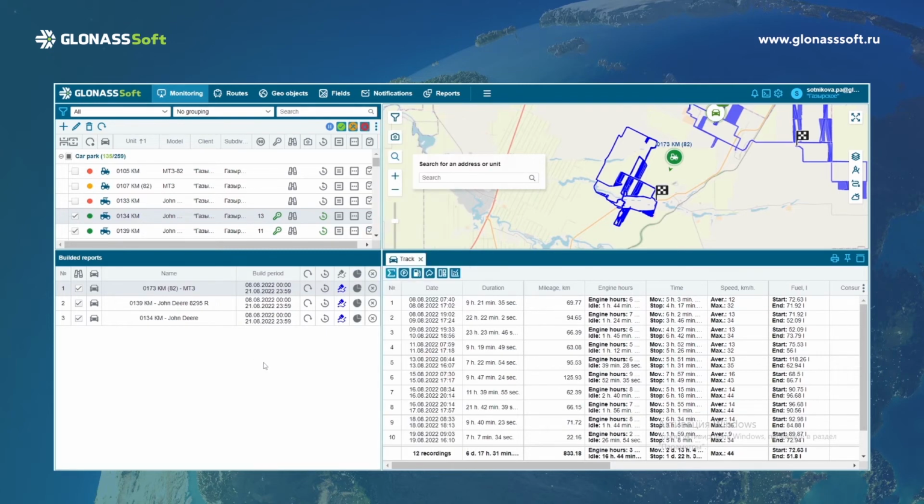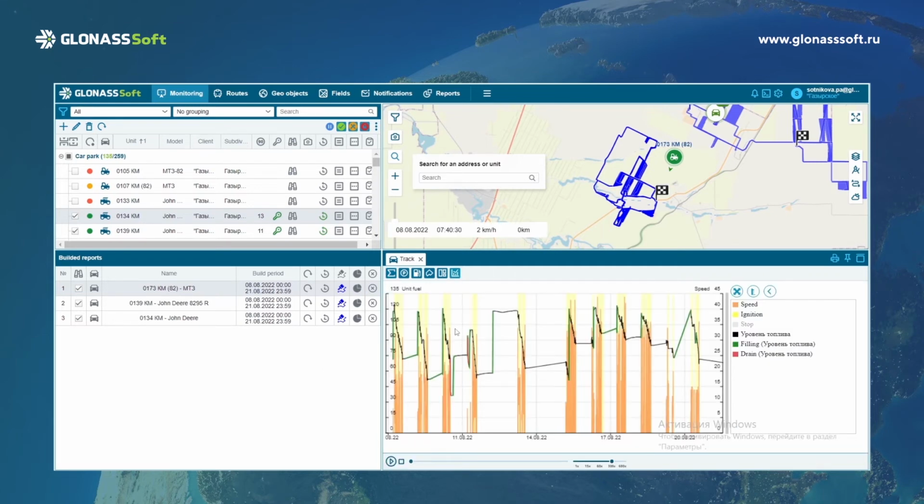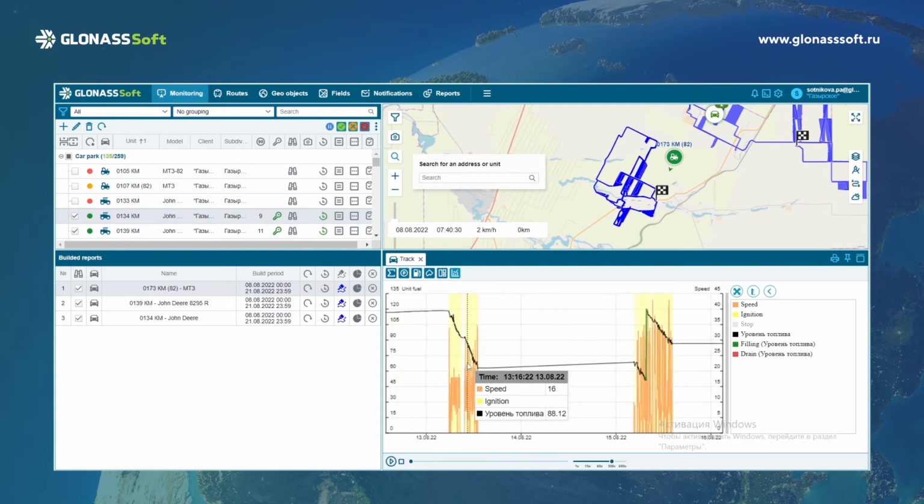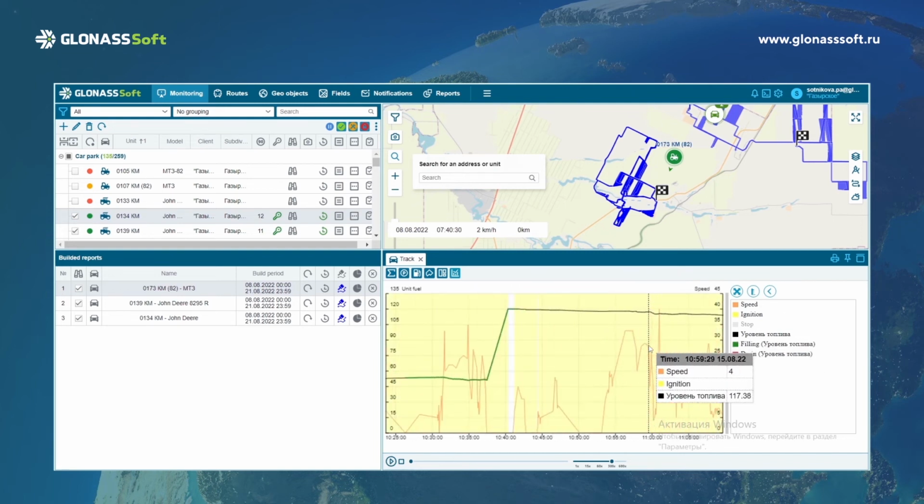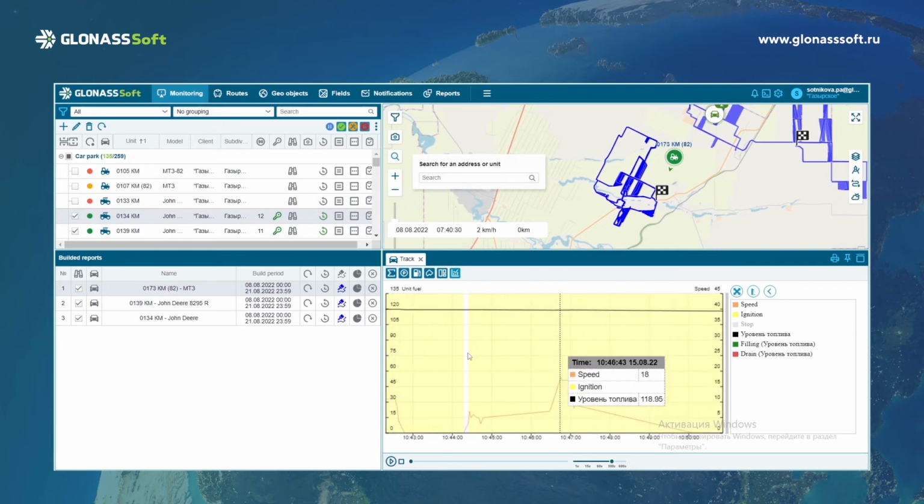In addition, the trip history can be represented in the Reports window as charts. Press the button with the chart, where on the background the stops and movement will be shown, and with the curves, the speed and fuel consumption and other sensor values. Here you can see such values as speed, ignition, stops, fuel level, fuel fillings, and drains, and they are all in different colors.